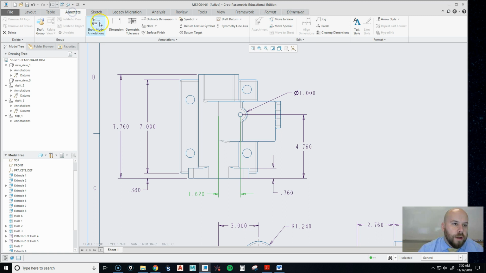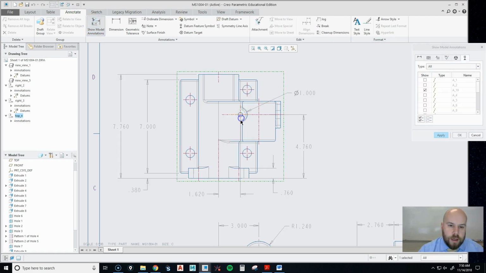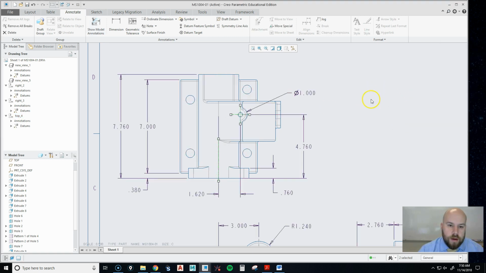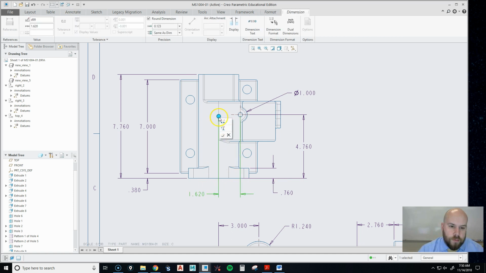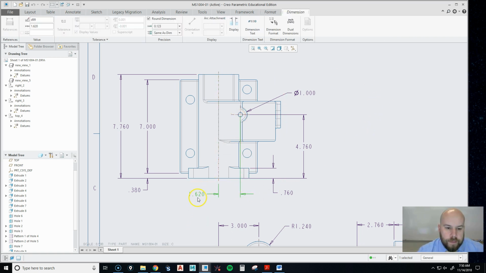So let's go annotate, show model annotations, dimension. Pick this view. We're going to need an axis for that hole. We're going to need the axis for the center here. I hit OK. I kind of click over here. Move this out of the way. And pick this axis and drag it all the way through the object. Actually, this should probably be up here, just so it goes less than halfway across the view. Drag this up.